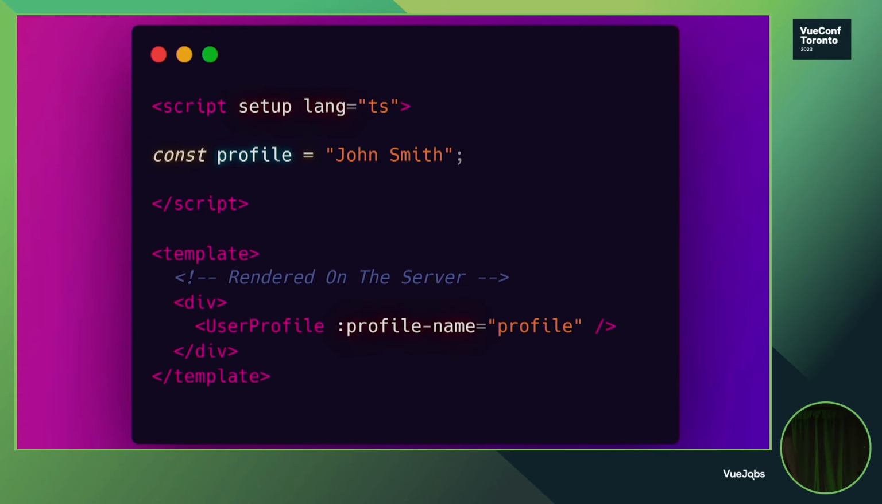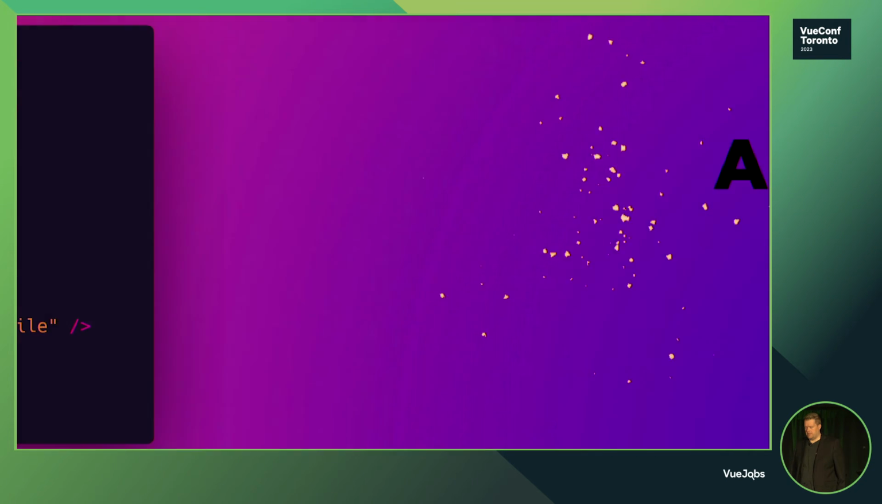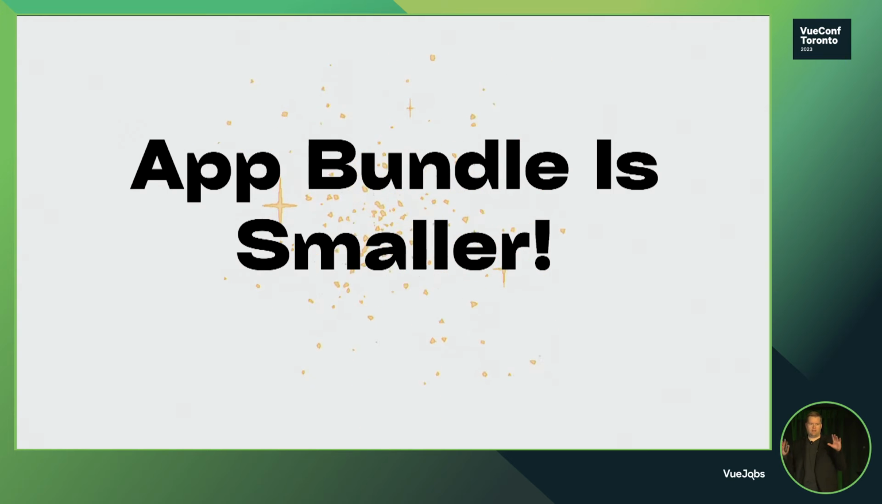And here is an example of using it in an app. You can pass props to it like you would with any other Vue component or Nuxt component, and you just use it as a regular component. And voila, your app bundle is smaller.